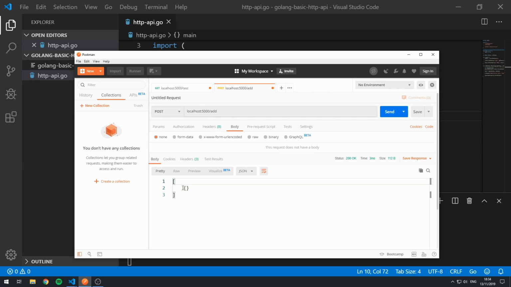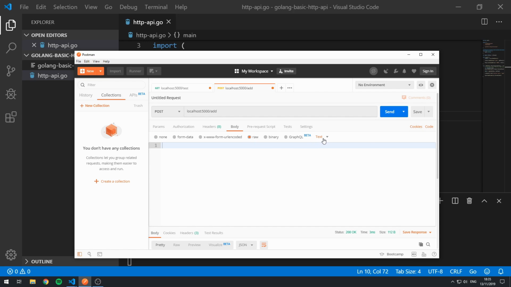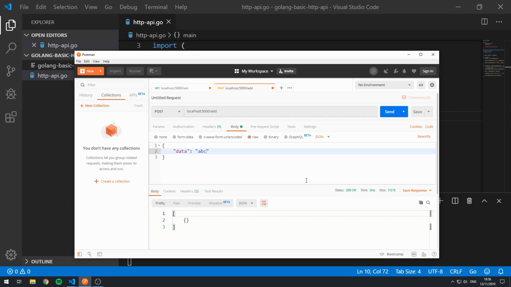Cool. So we get an array with an empty object. The reason it's an empty object is because we didn't pass anything in the body. So let's change this to raw, and let's change the type to JSON, and let's now create a JSON object to send in the request body. Okay, let's set data to ABC, and let's just make this a bit smaller. Okay, and let's click send.